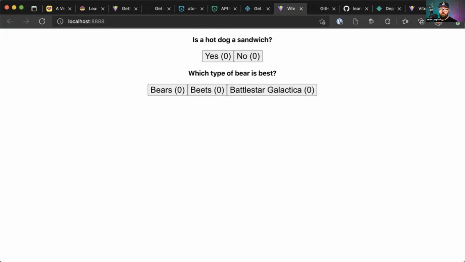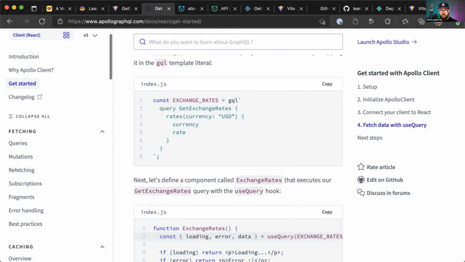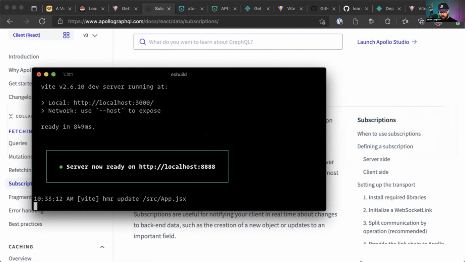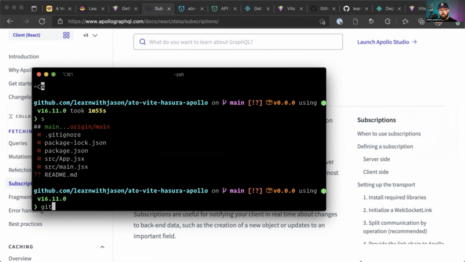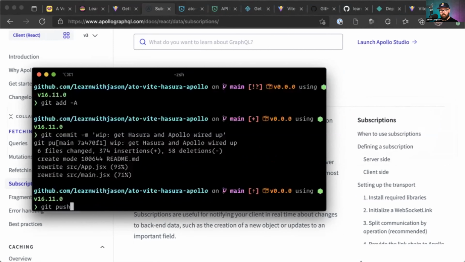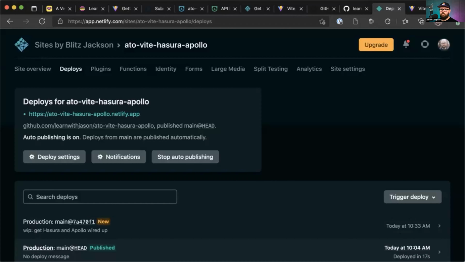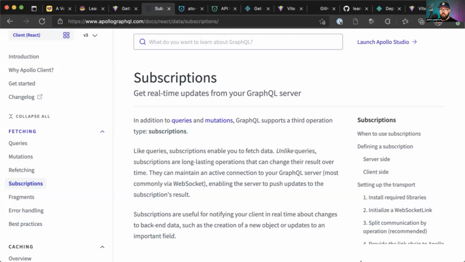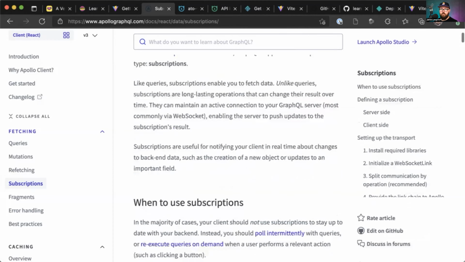And we have about 12 minutes left to try to make this thing a subscription. So let's see if we can do it. So I'm going to get into my subscriptions. And actually, while we're waiting, let's ship this. So git add everything. We're going to git commit and say get Hasura and Apollo wired up. We're going to push that. And because we just pushed that, we can see that it is now building again. So here in a moment, we will see this go live and you'll be able to look at it. Then what we want to do is get subscriptions rolling.